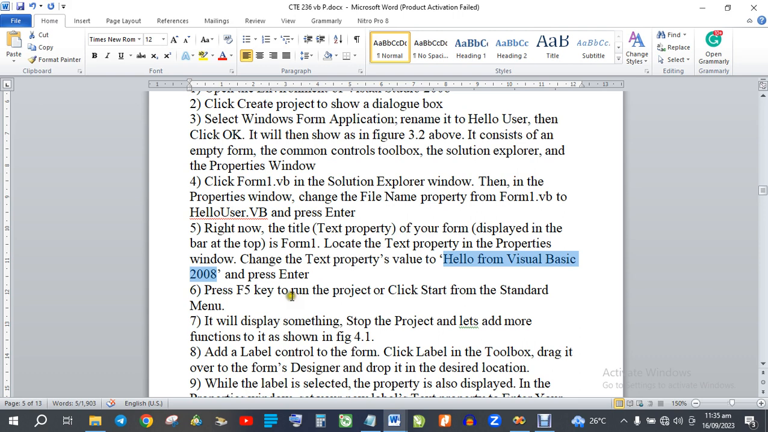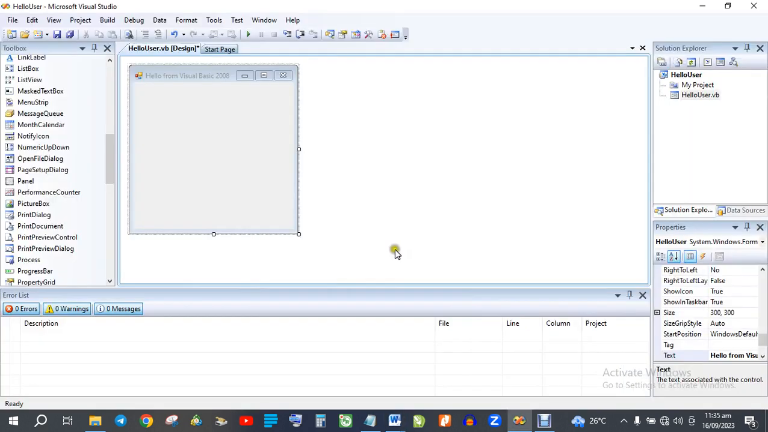You press the F5 key to run the project, or click start from the standard menu, so that I'll be able to see what really happened, how the project is really going on. I press the F5 key, or you can just click this play button. If you click this play button, it will actually run. You'll be able to see how your program runs. So it's loading. Sorry, my system is a bit slow.